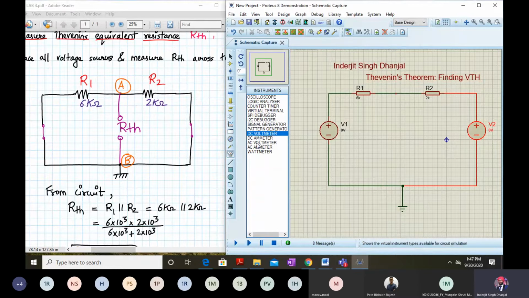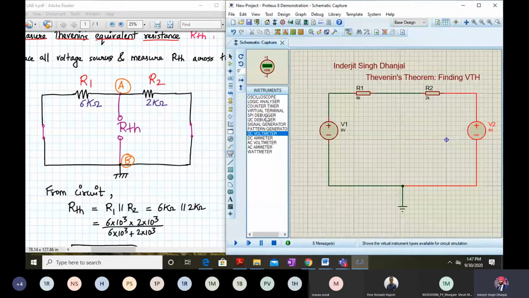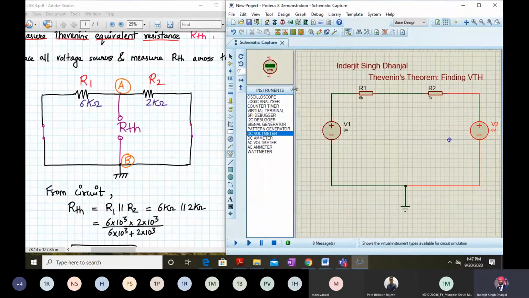So actually I was searching for an ohm meter. Let me check whether we can have it. No, there isn't one. I think it's not possible to measure the resistance directly, but it's okay. How do you measure resistance? If I add a temporary voltage source over here, correct? Now let me add a voltage source over here.